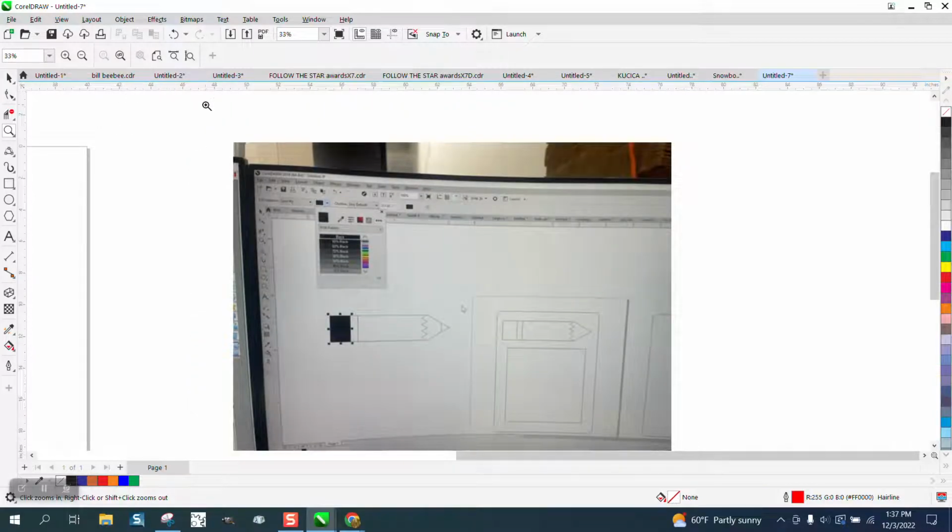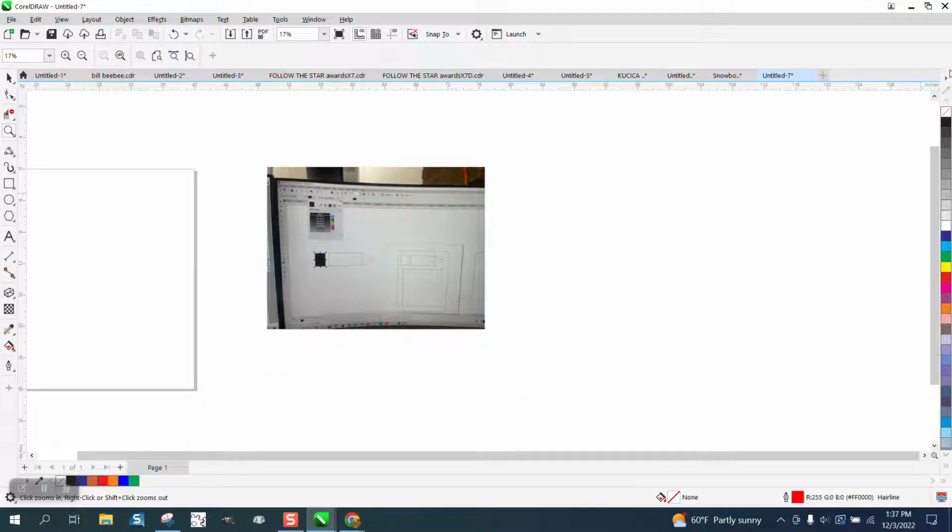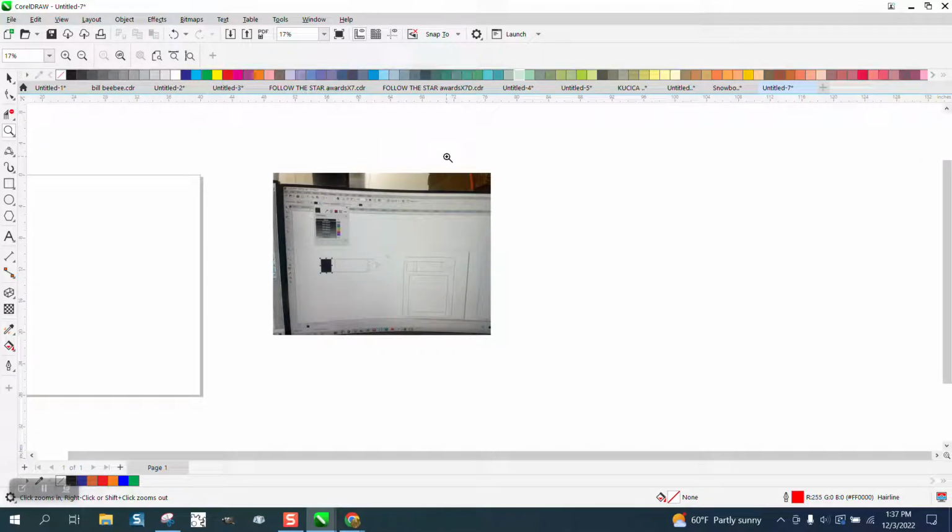A lot of people have their color palette up here. If we watch, we can actually put it right up here and dock it. Now I've got my color palette up top. I don't personally like it.